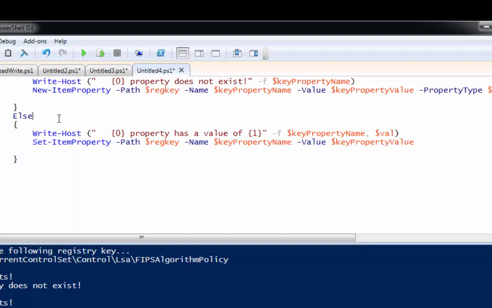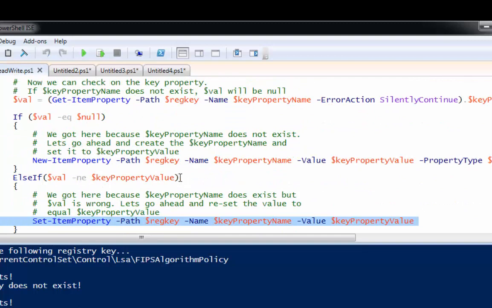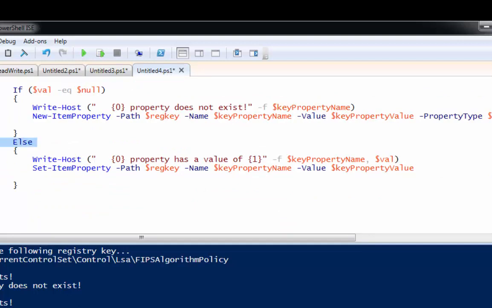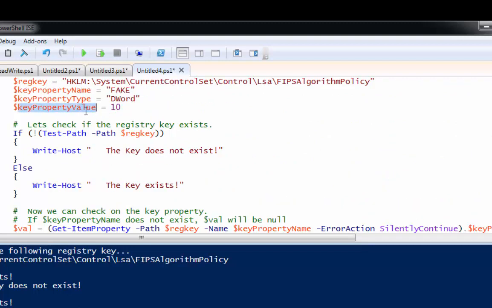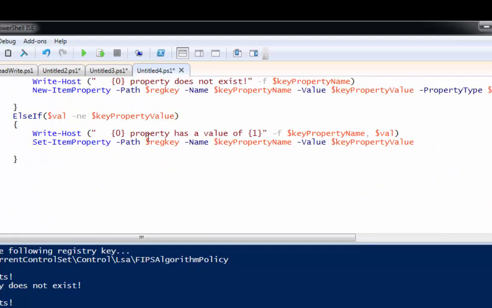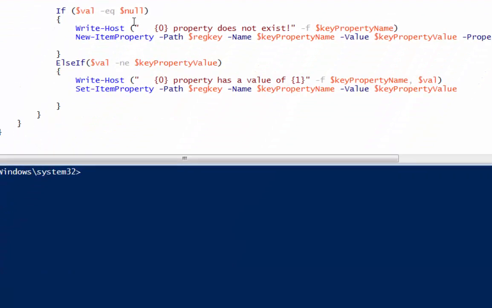Actually, we could write some code here. Let's see here. What did I have here? Oh yeah. Okay. So it's actually an else if statement here. So if the value does not equal the key property value that we want from up here, which is a 10, then we're going to set the property to that value. All right. So anyways, you can see what's going to happen here. So let's clear the screen. Let's run this bad boy.